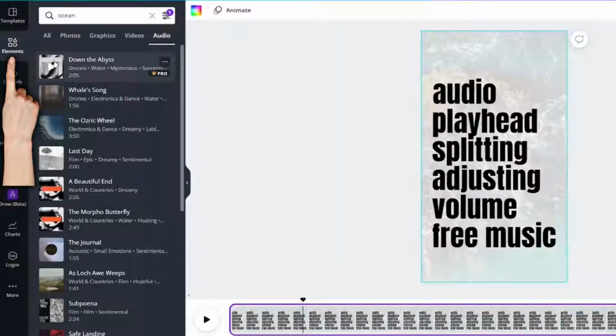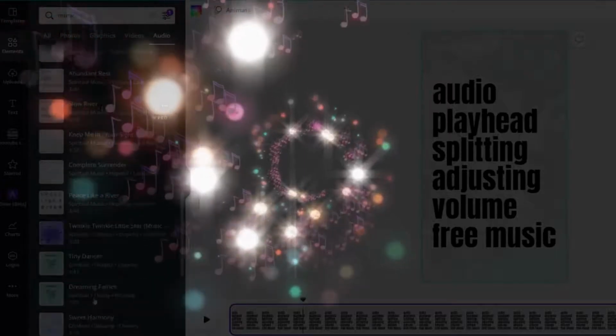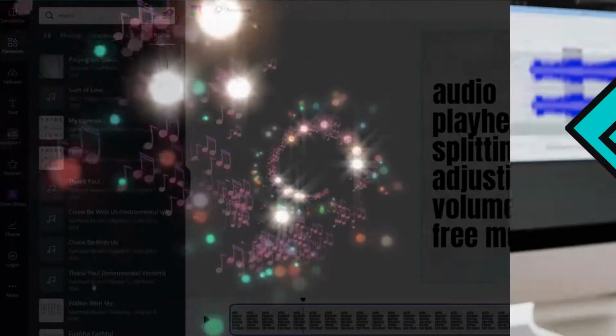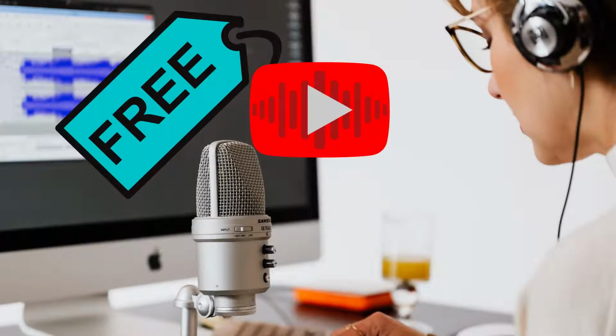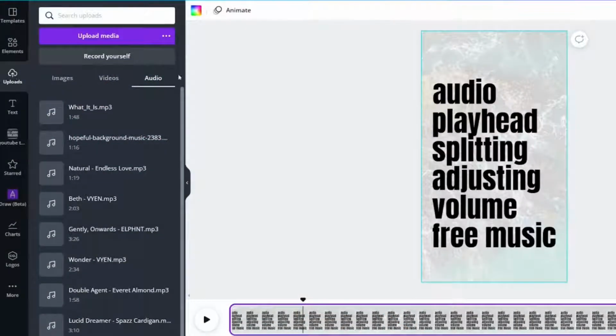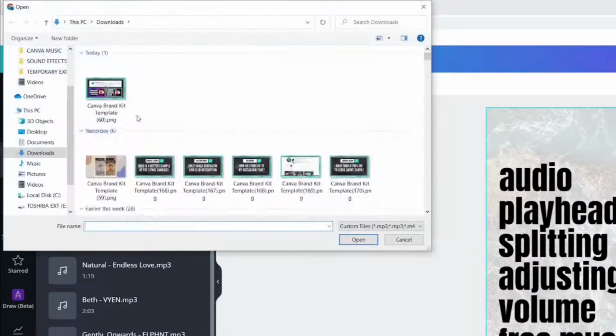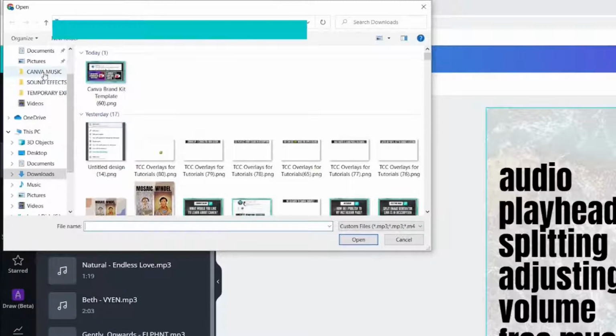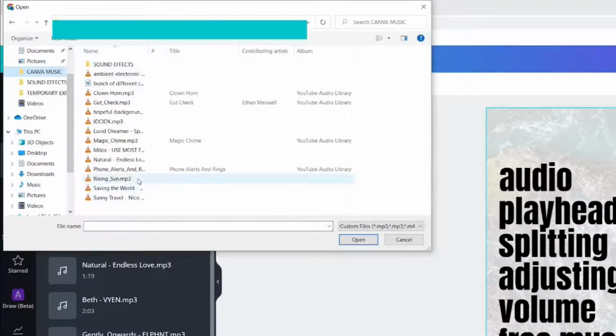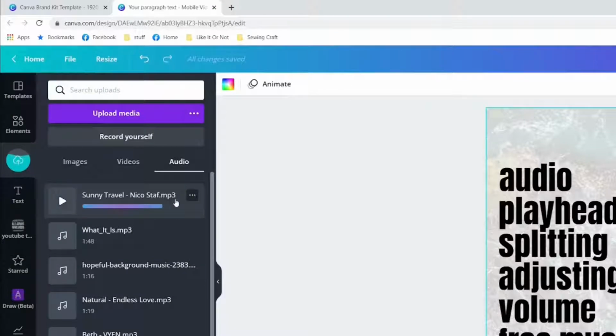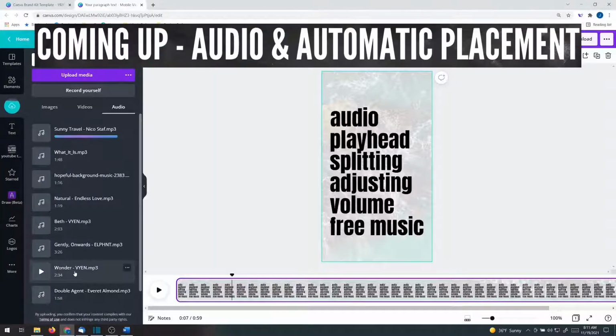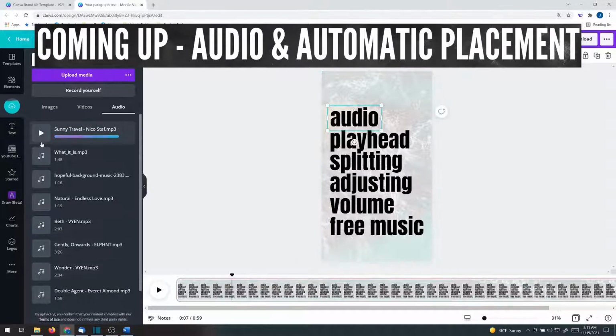I could grab an audio file from Canva's audio library. However, there are a few free songs, but most of the time you can't find them. A little later on, I'm going to talk about where you can find free music for your YouTube videos. I'm going to go to my upload tab, click on the audio because I've already uploaded an audio file. How do you do that? Click on upload media and I'm going to go to this one that I call Canva Music, Sunny Travel, NicoStaff.mp3. That's how you get an audio file into Canva.